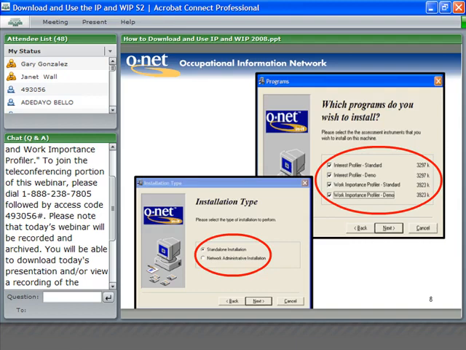If you're actually going to use the instruments with people who want results and want to see which occupations are compatible with their interests or with their work values, you actually want to download the standard version, because that gives an individual the opportunity to input their own information and come up with their own results.